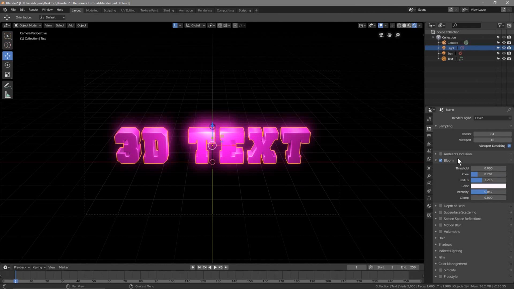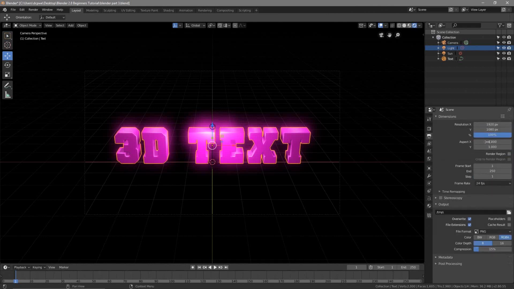So let's do one thing before we do anything else. We're going to go over to the output settings here, and in output we can choose the resolution.